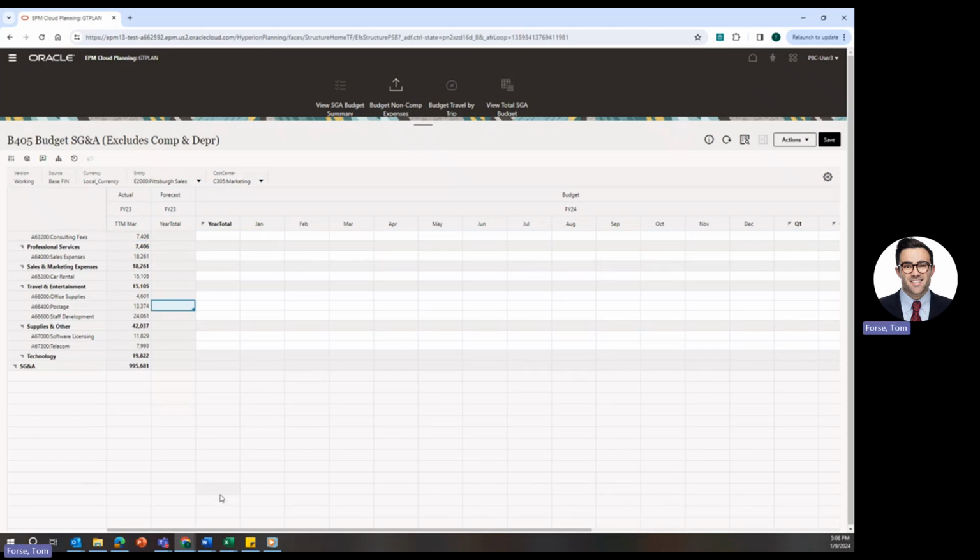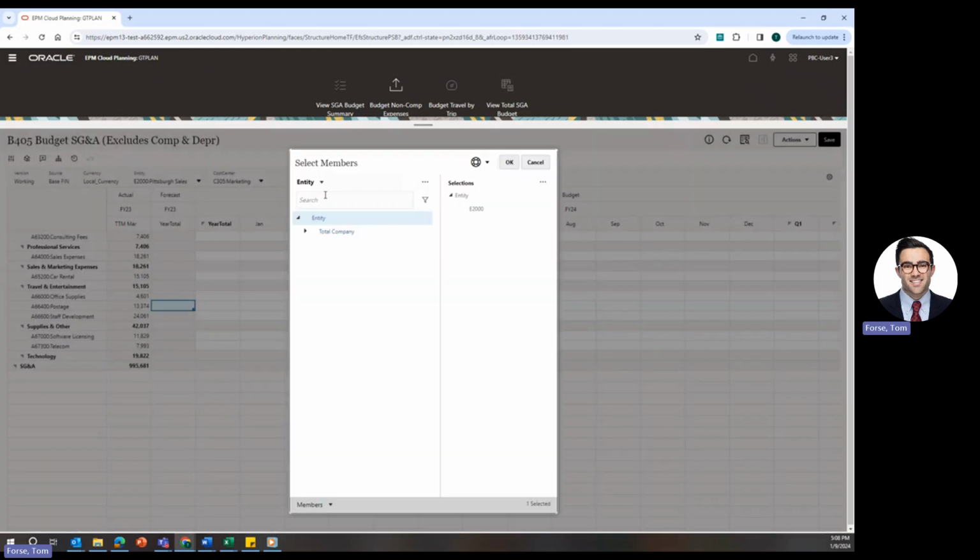So gone are the days of making your selections through a member selector here and needing to click the go arrow. The go arrow is now a thing of the past. While this dropdown is really great and it shows you the level 0 members that I want to select from for either entity or for cost center, we also can go back in and actually use the member selector and drill into the hierarchy to see the members that are available for selection.